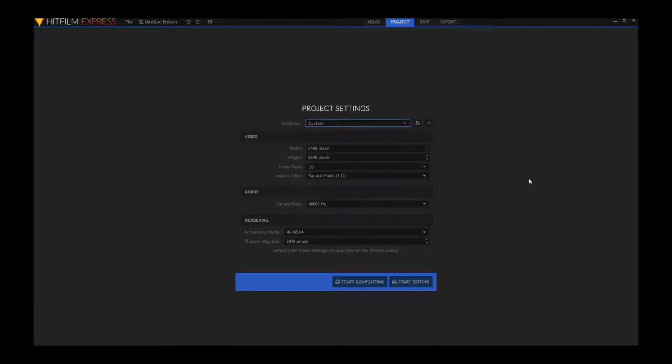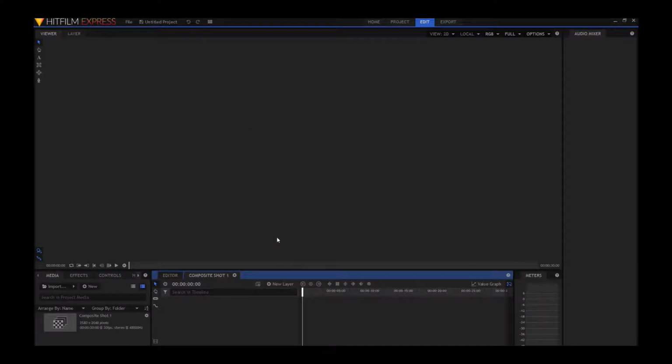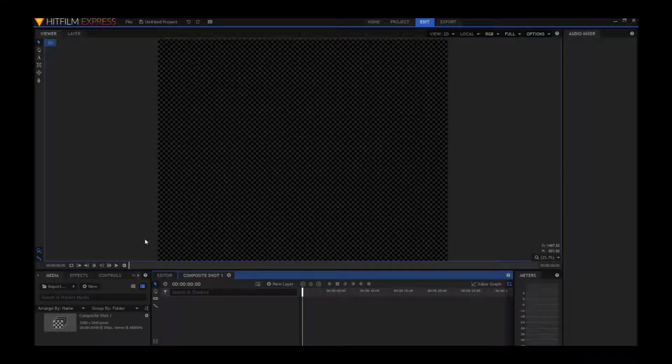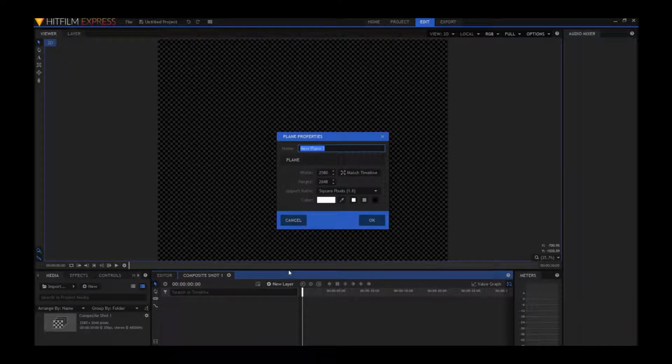Now, you might want to add all the settings that I have here into your own, but this is your choice. Okay, next I'm going to click Start Composing. Now, I'm going to add a plane, which you can also do by pressing Control Alt A.